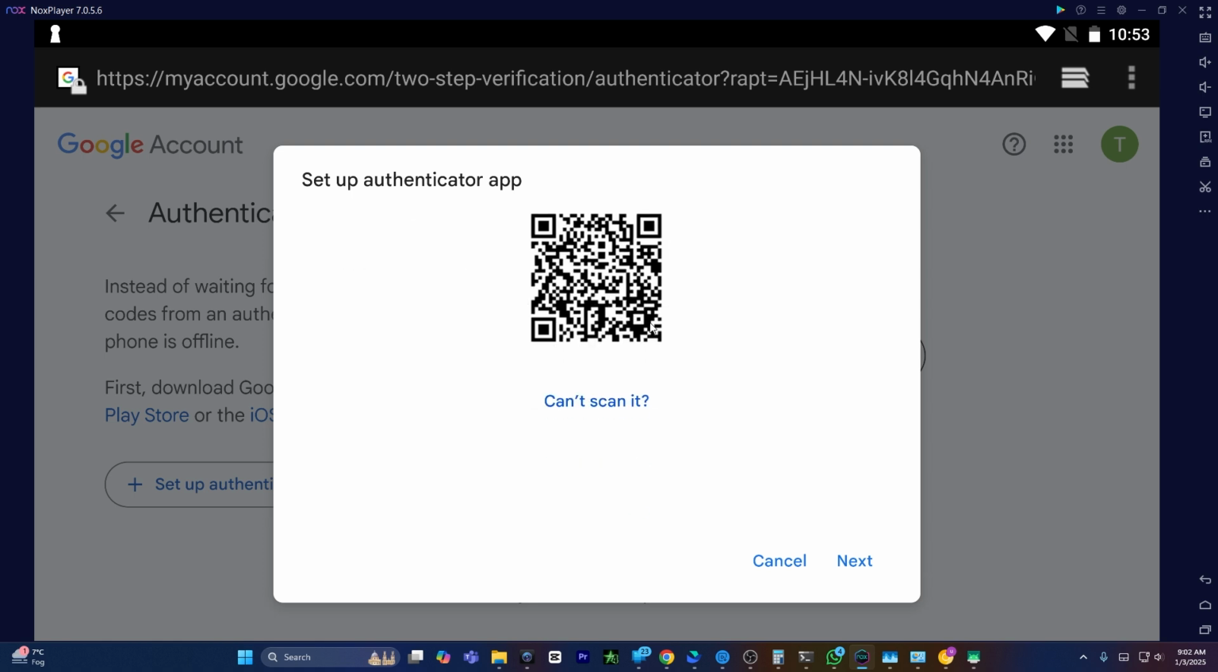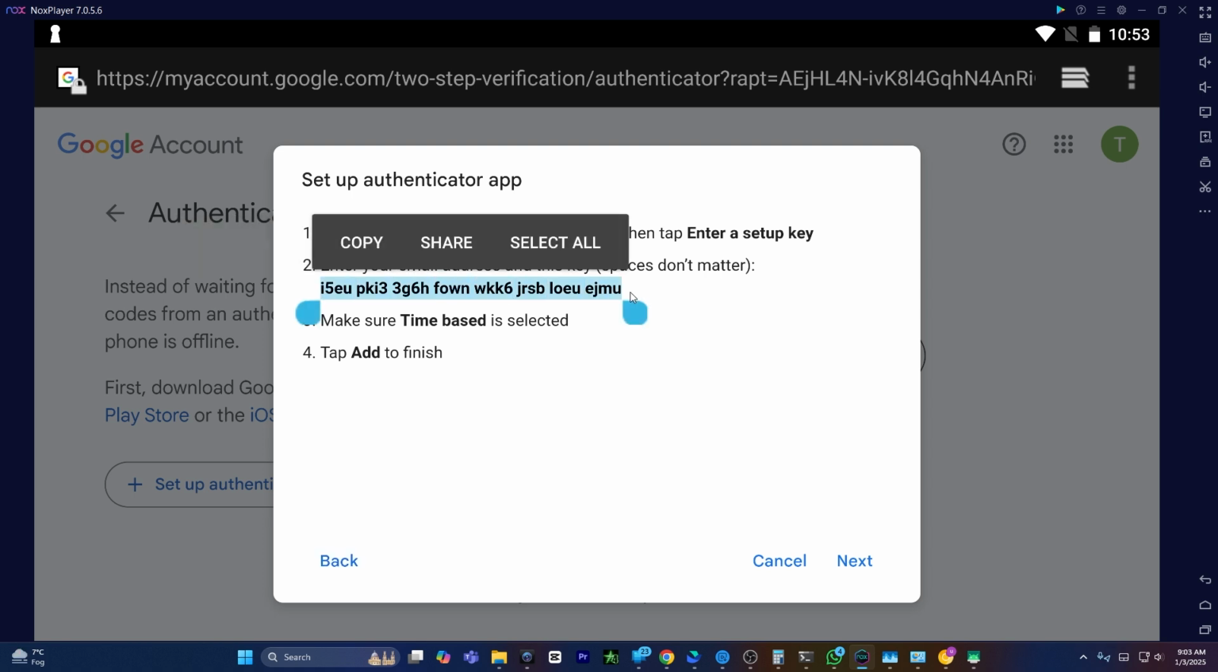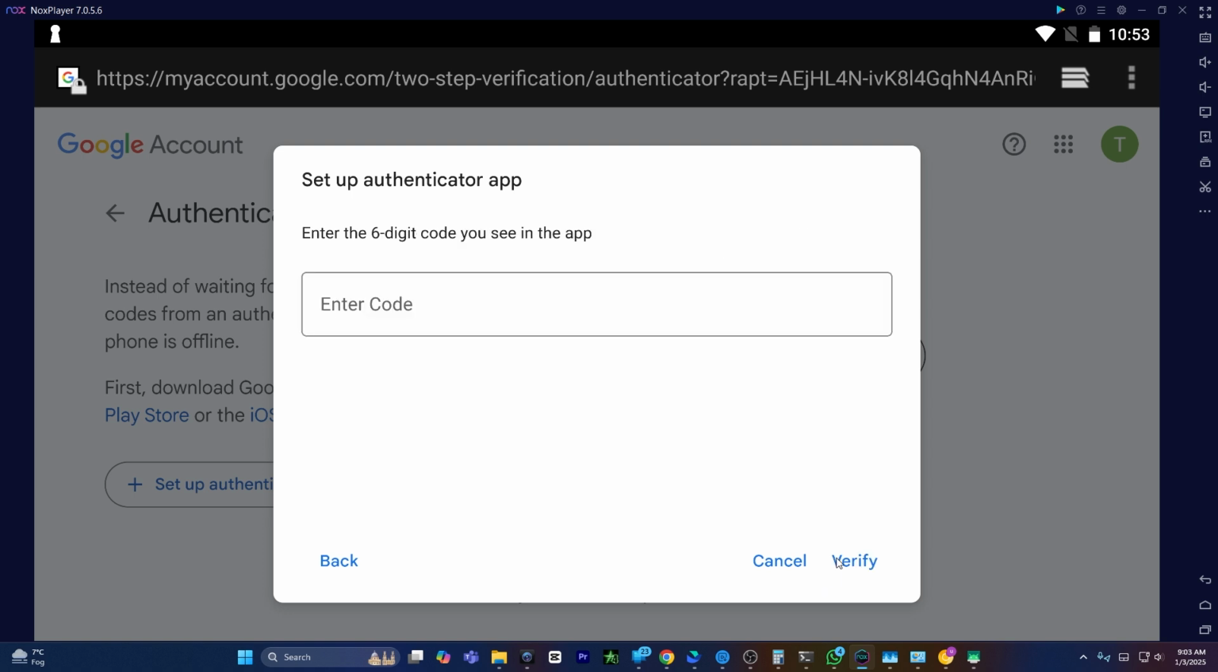So I will scroll down and click on can't scan it. Now it is telling me enter your email address and this key, spaces don't matter. So what I will do, I will copy this code. Click copy. Now click on next.